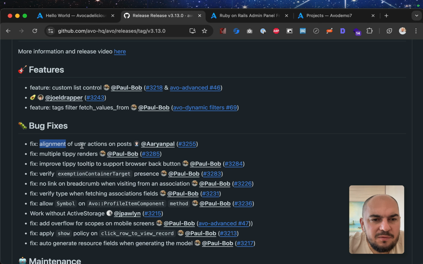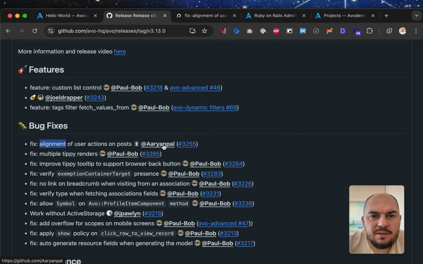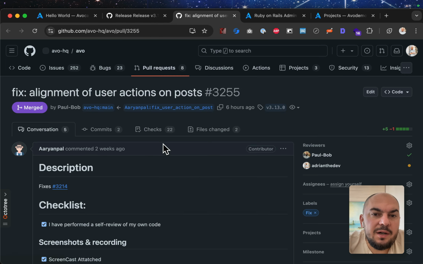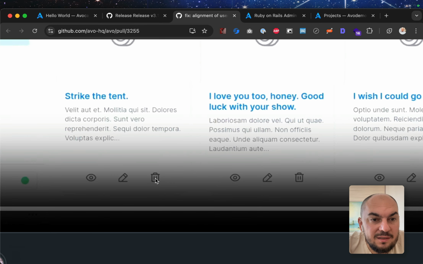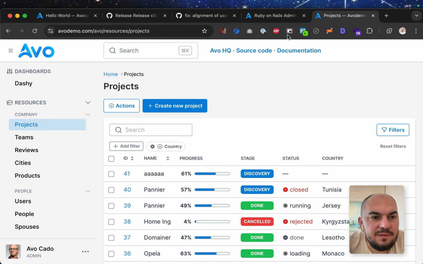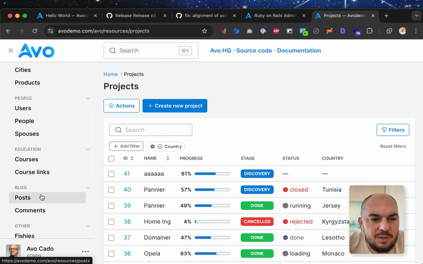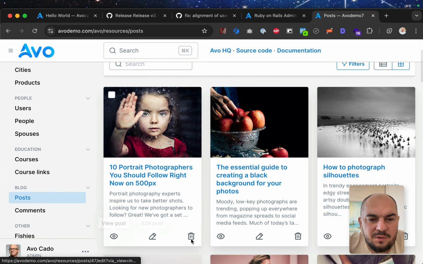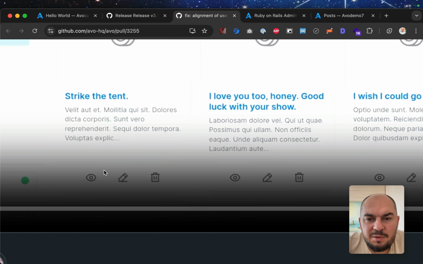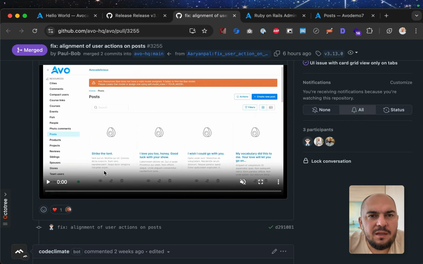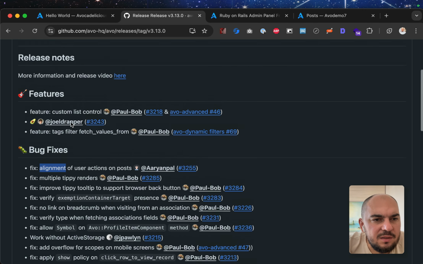Alignment of user actions. Okay, this is a cool one. Thank you so much for this, Orion. So basically what this does, it sets in the grid view. Let me see if I have one, I think it's posts. In the grid view, it sets the alignment to be a little bit different. So it makes the buttons look a little bit more compact. Thank you for this tweak.